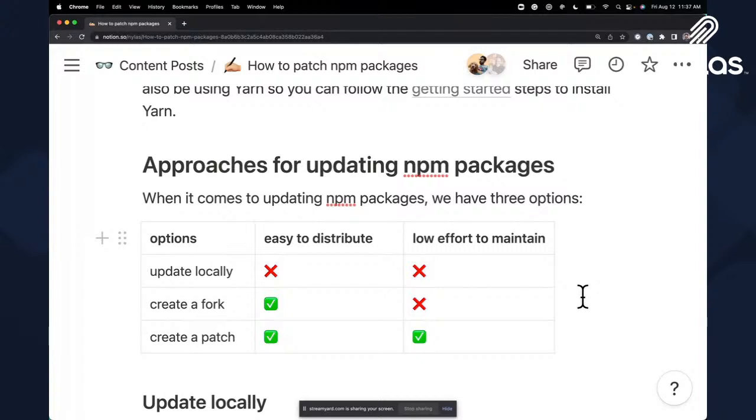So one option here, when you create a fork, is you can actually start using the fork within your development flow or within your package.json. So it is easy to distribute because you can just change the NPM package to point to your forked or your created package. However, now you need to maintain that fork over time. So it is not really low effort to maintain, because you're constantly maintaining that forked version of the node module.